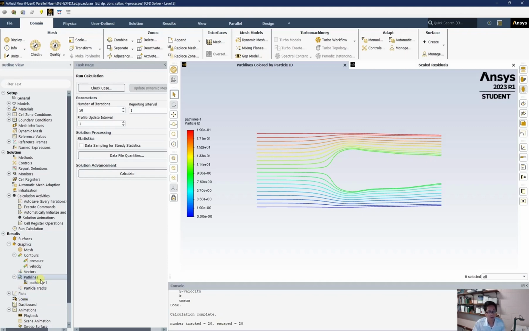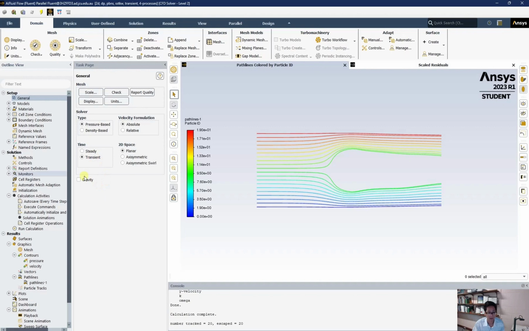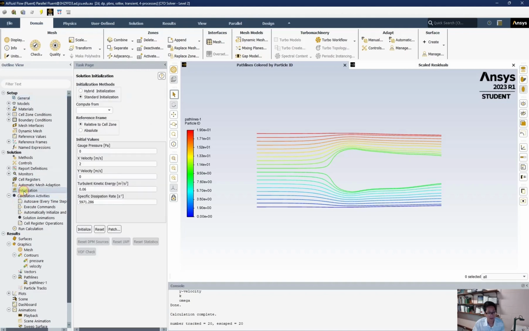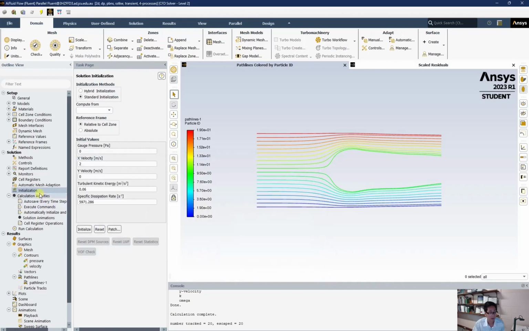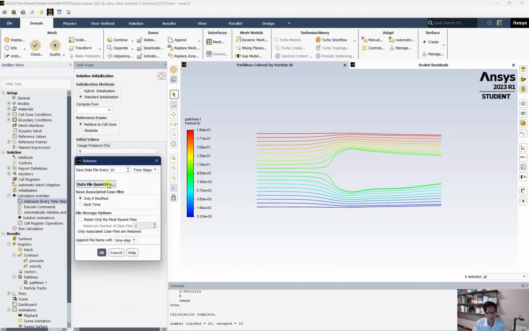Now if you want to make the animations of a transient calculation, first of all, I need to change it back to transient. I neglect the gravity in these simulations. And now in the initialization, I need to reinitialize this. All right. And in here, I try to make it save data every time step or maybe every 10 time steps, maybe easier for me because it doesn't have to record a lot of data.